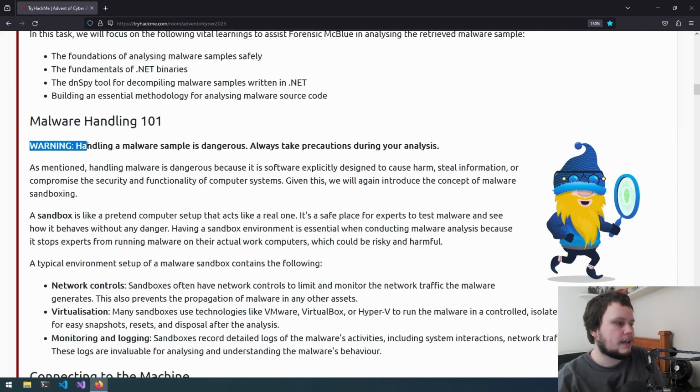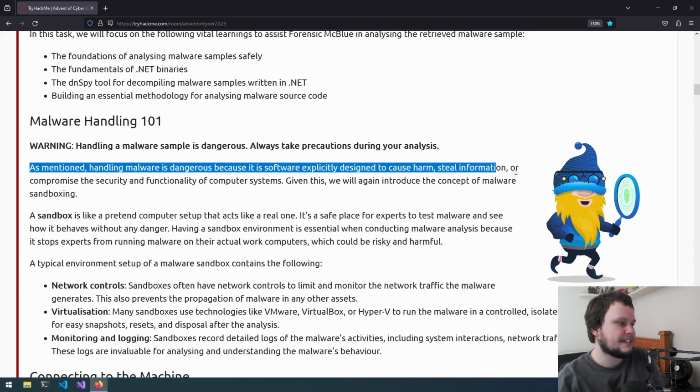So, warning: handling a malware sample is dangerous. Always take precautions during analysis. As mentioned, handling malware is dangerous because it is software explicitly designed to cause harm, steal information, or compromise the security and functionality of computer systems.